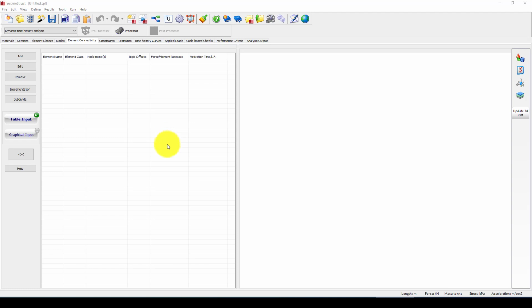In the previous tutorial, we modeled a 2D frame in SeismoStruct software, performed a pushover analysis, and finally saw some outputs and did some interpretation.